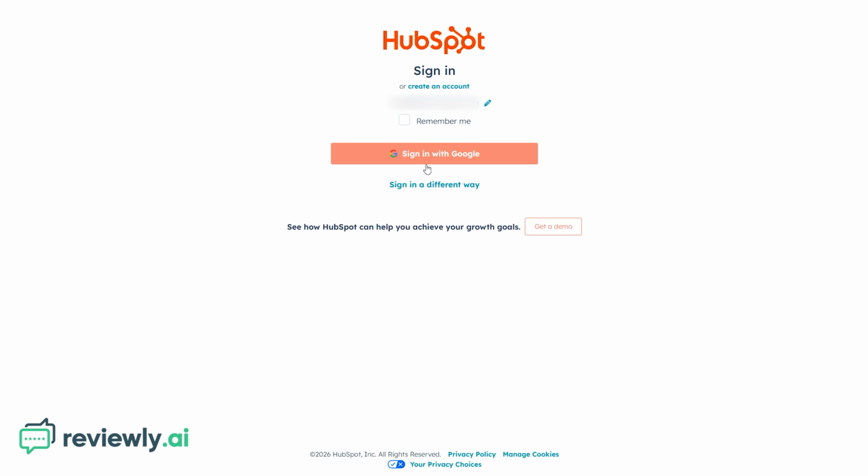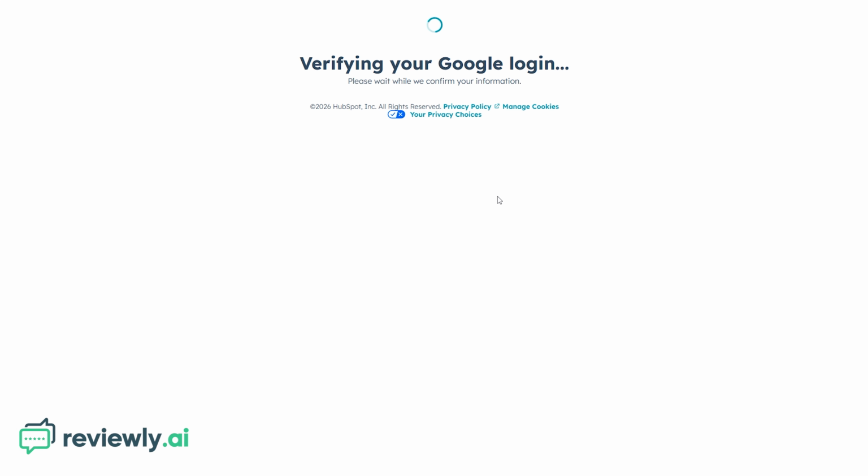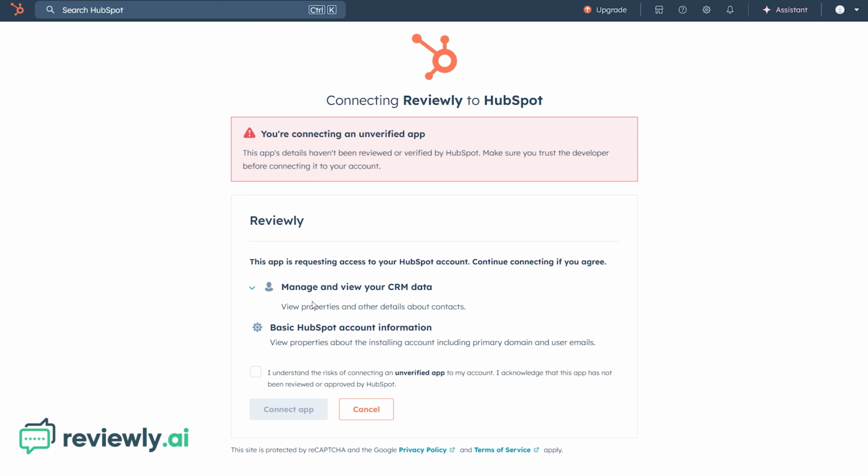Go ahead and sign in to your HubSpot account. Then choose the account you want to connect. Next, you're going to review the permissions and then click Connect App. You may get a message that says Reviewly.ai is not a verified app. If you do, scroll down and click the checkbox stating that you understand the risks of connecting an unverified app to your account. Then, click the Connect App button.